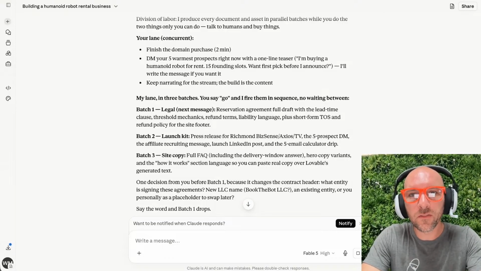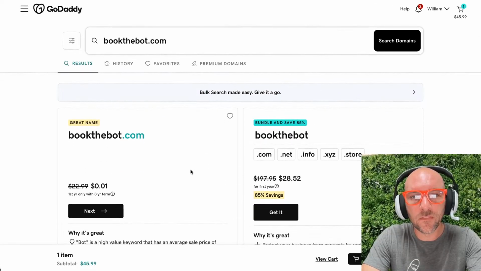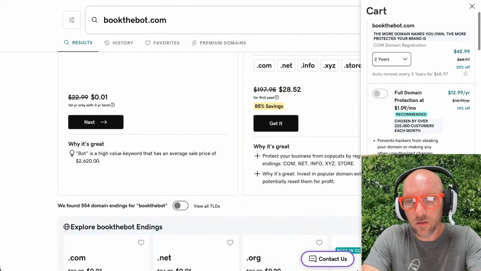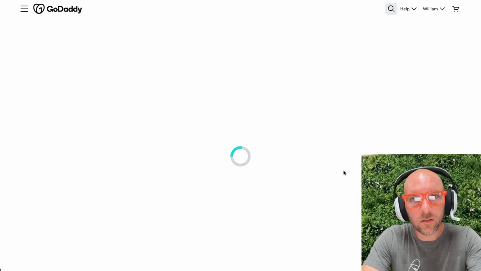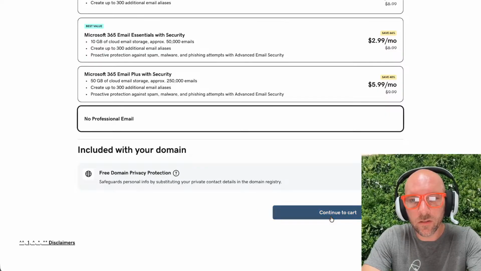Talk to humans and buy things. All right, so it wants me to finish the domain purchase, so I'll go ahead and do that. I have a domain in the cart. I'm just going to get this for $2 right now. Continue to the cart. I don't need domain protection. I do all this stuff publicly. You guys already know who I am.